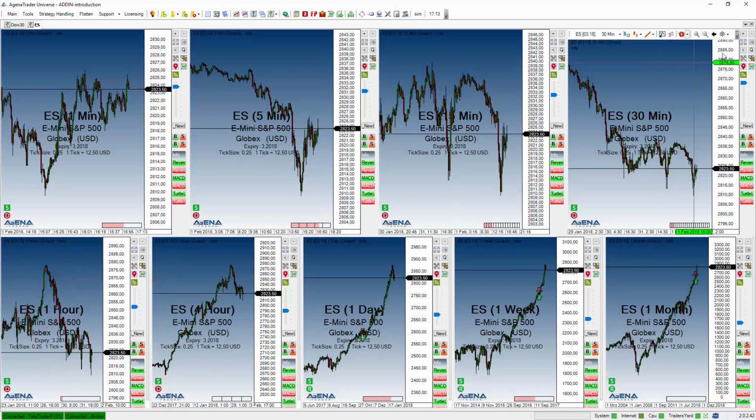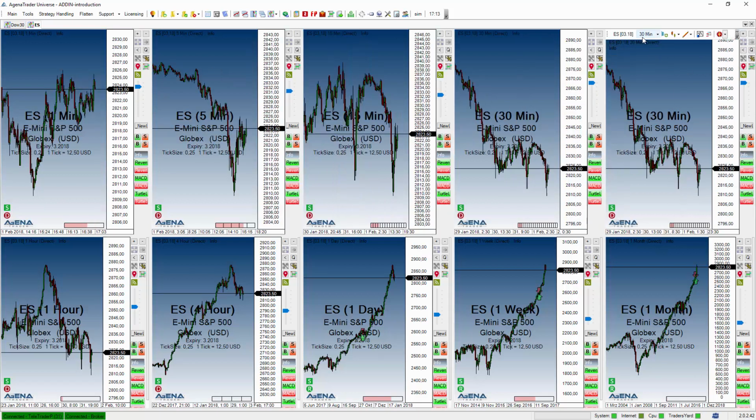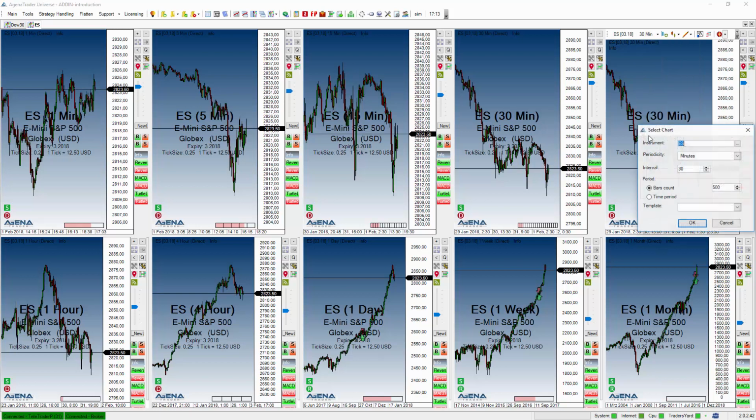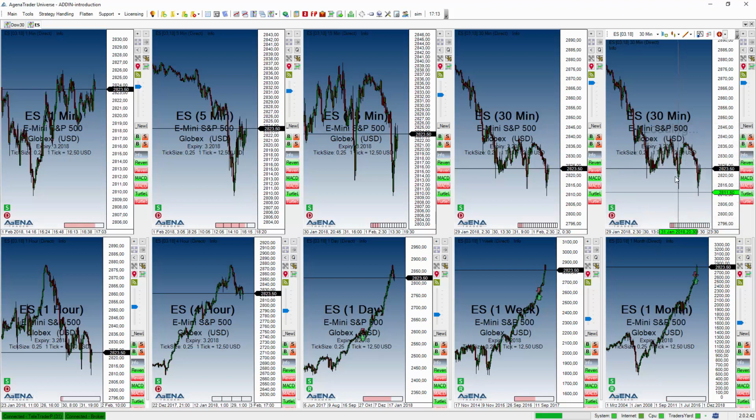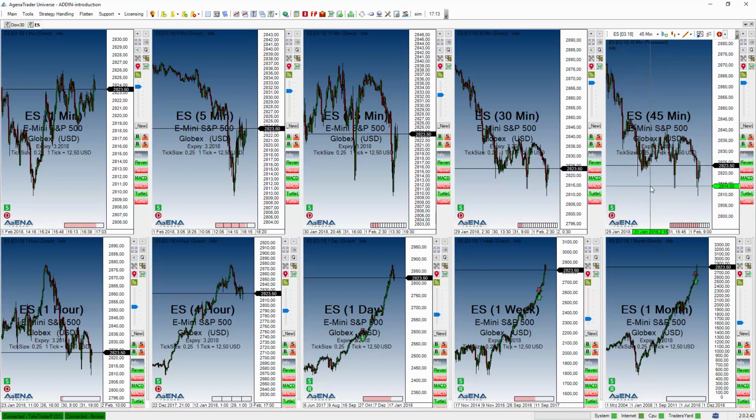Or I want to add a new chart, so going here, let's say I want to add, doesn't matter actually, but I can use any custom. So I want to add, let's say, a 45 minutes chart, if it makes sense. So I have a 45 minutes chart here as well. And this is the way you open and create chart containers very easily.